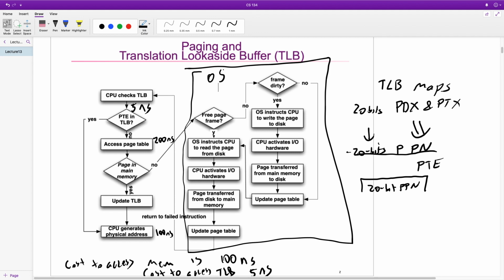And so it's going to then cause another process to run until it's finished. But in any case, we're going to tell it to read. We'll wait for the reading to happen. Once the reading is finished, we can go update the page table and then go back and try again. Right? And then if we don't have a free page frame, we've got to actually free one up.